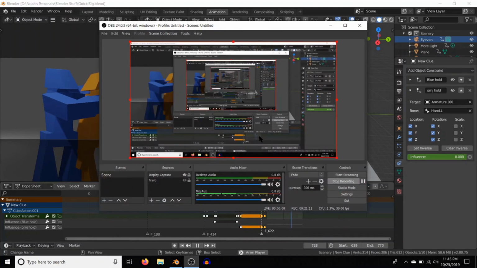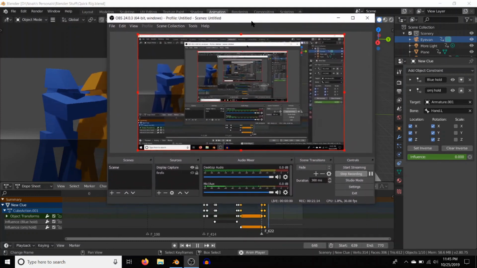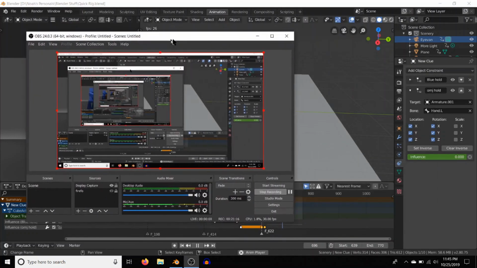Open up OBS and look at all the infinite windows. It still even runs at 30 frames per second, sort of.